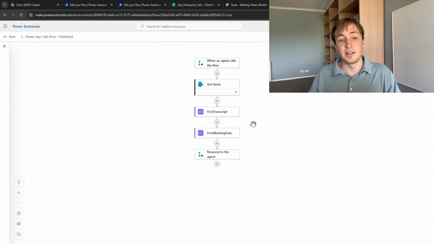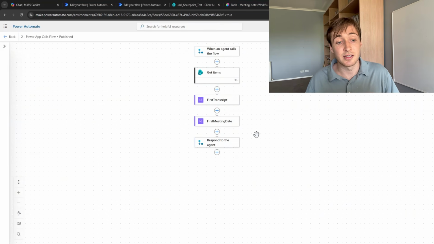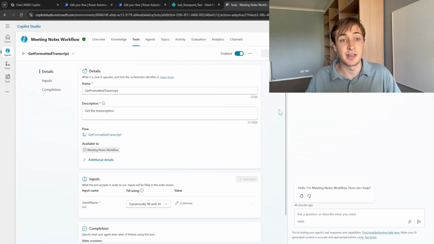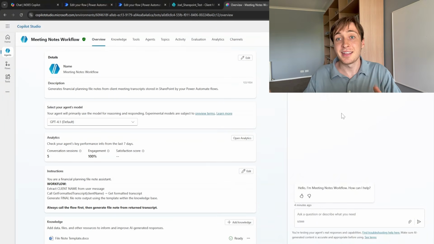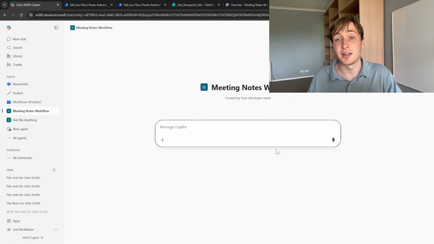After it does that, extract the transcript meeting date, send it back to the agent, where it's then going to use all of the inputs together to create the output. So that's the entire workflow and how it all starts to come together to create a far more seamless user experience in Microsoft Copilot, like what you saw at the start of this video.